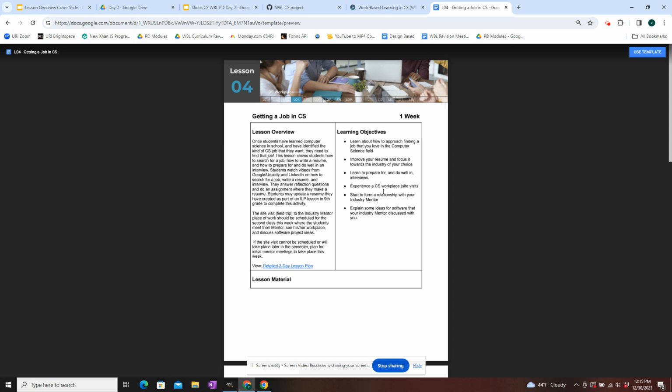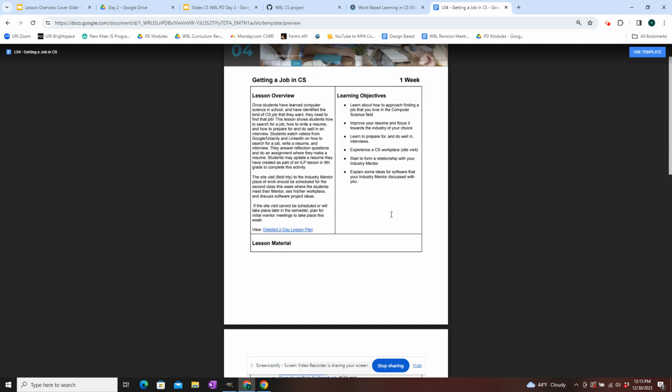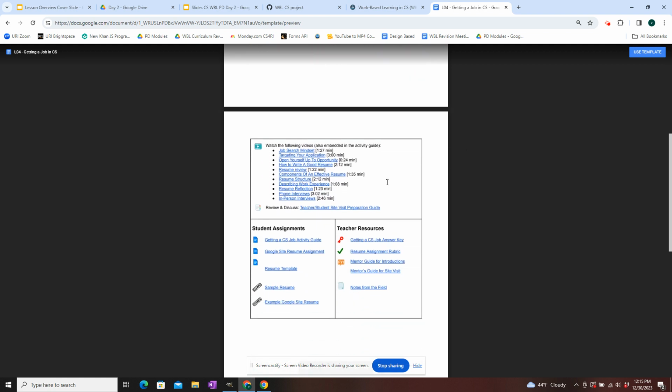You can see the learning objectives is how to learn to approach finding a computer science job, including interviews, resumes, and how to establish a relationship with their industry mentor who they'll be meeting that week. The course material here has a number of videos that will help the students learn about how to do resume writing and interviewing and job searching in computer science.